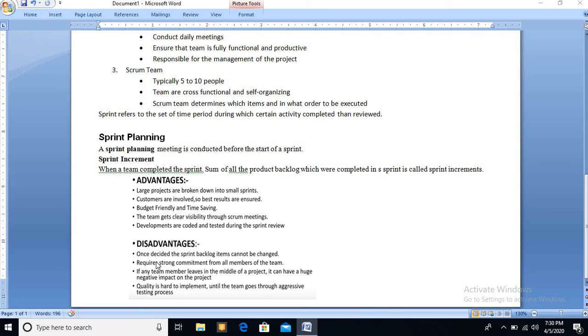Now come to the disadvantages. Once decided, the sprint backlog items cannot be changed. Means whatever is decided once or fixed once, we are not able to change. This is the disadvantage. It requires strong commitment from all the members of the team. Strong commitment means suppose you have a team of 5 members, so each and every member has commitment. Whatever task is allotted to a particular person, they have proper responsibility on their shoulder: I have to do this at the particular given time. Then only this will be successful.